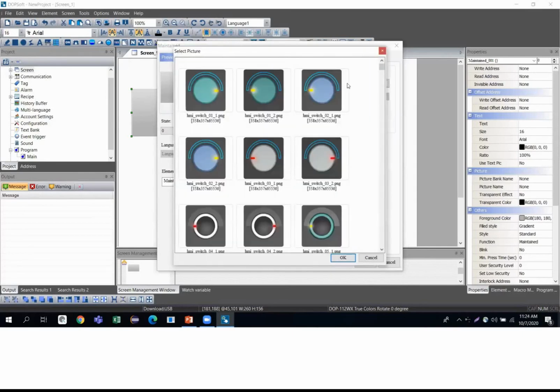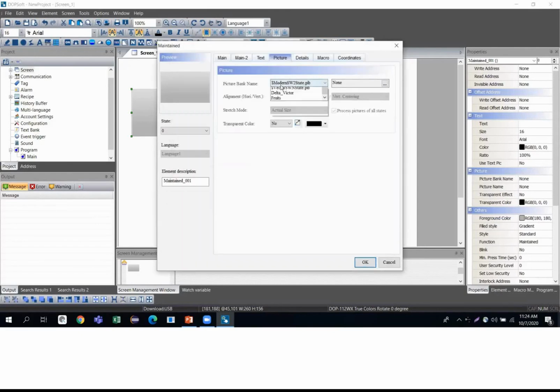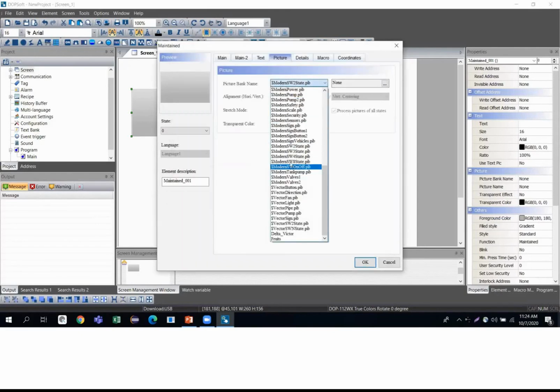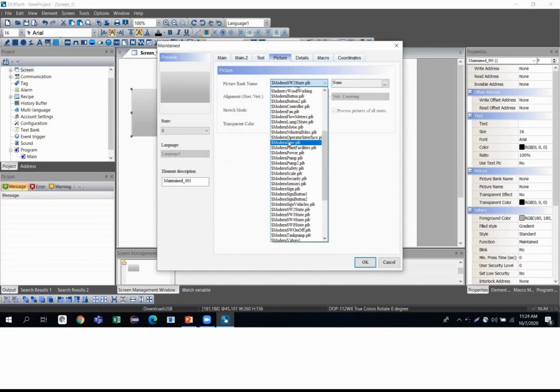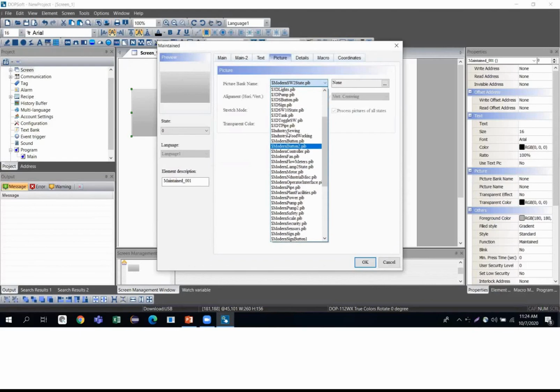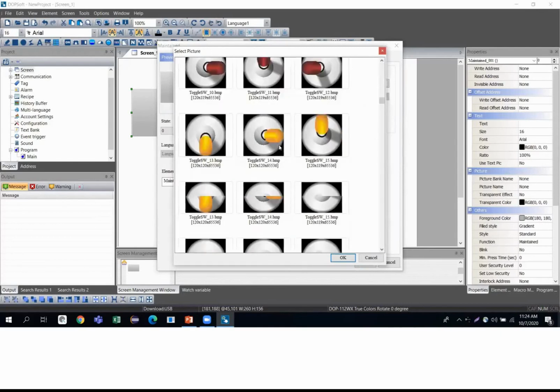This is a type of switch. This is another switch again, toggle switch 8 state. So the switch you choose depends on what you want. This is a 3D toggle switch. Okay, I want to choose this.